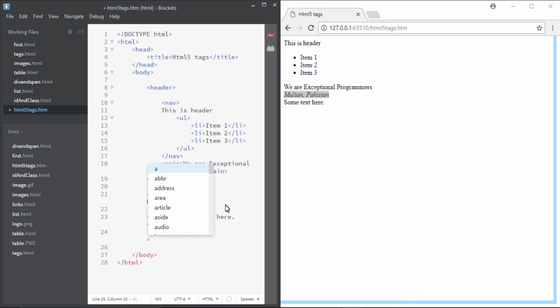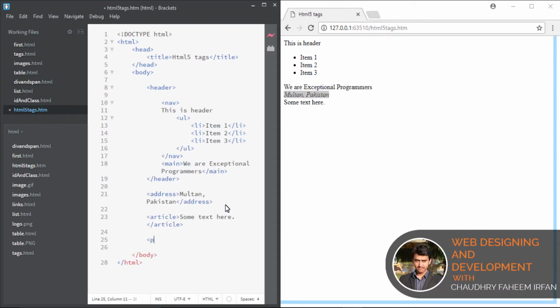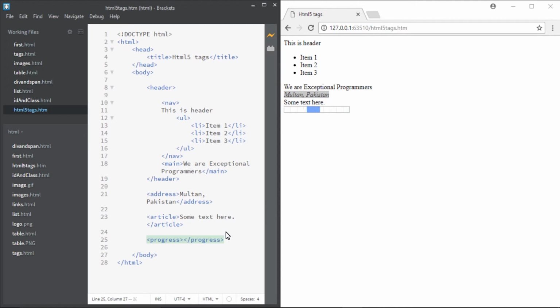And progress. Sorry. Usually we see these types of progress bars in websites while uploading some file.